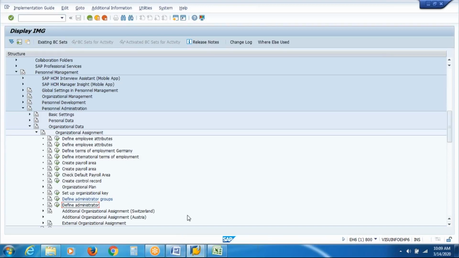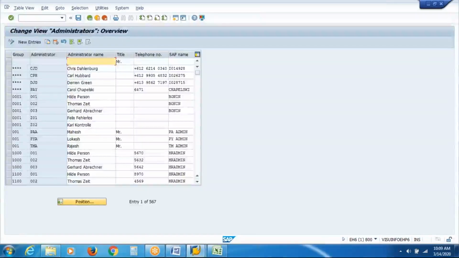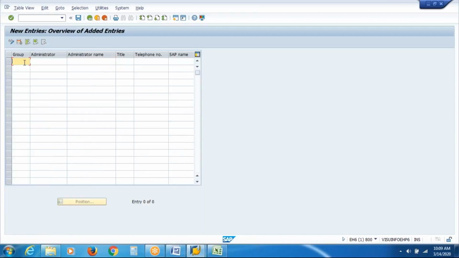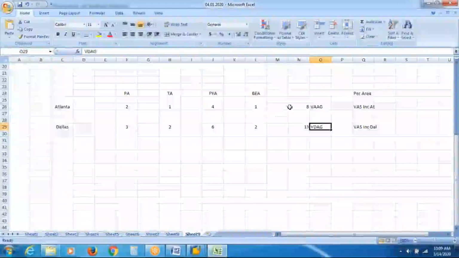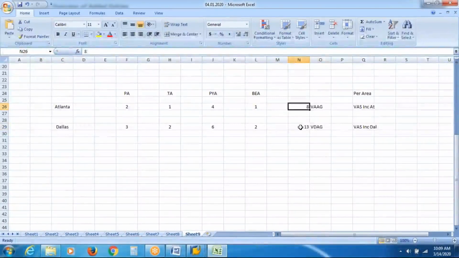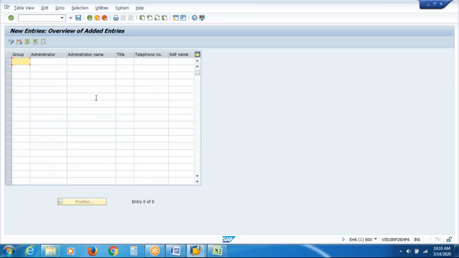Now the next thing is define administrators. So here, click on new entries. Whatever we said here, there are 8 administrators in Atlanta and 13 administrators in Dallas. These administrators are the real-time employees, and we need to define them here again as the respective administrator groups.